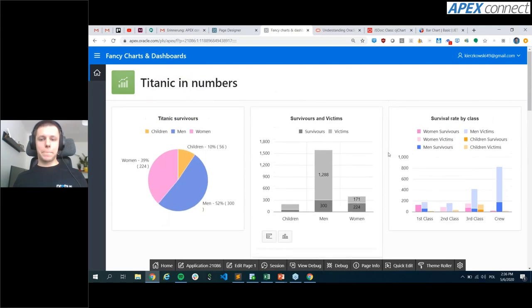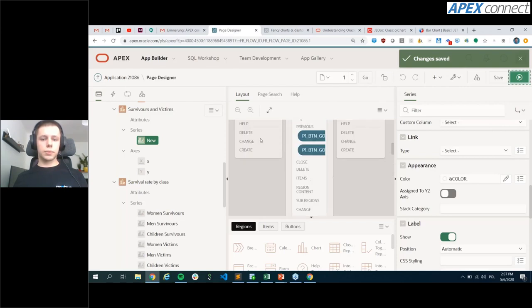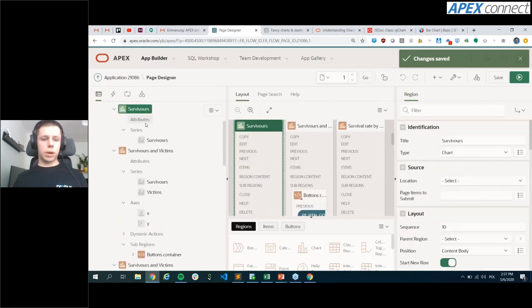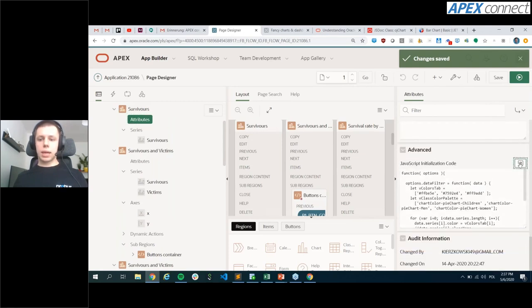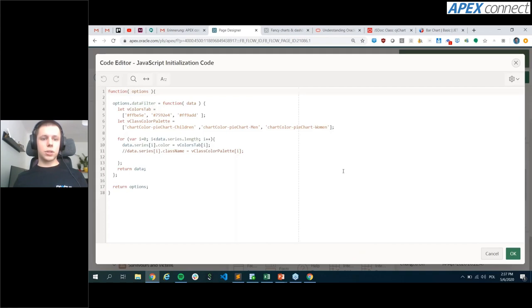Great. But what about the first chart? It also has just one series, so one place where we can put a color, and we have actually three, not series, but data items. The series is just one, that Titanic survivors. And here we can use once again JavaScript initialization code. So I'll go to our chart, to the attributes section, scroll down to the advanced section, and here we have our initialization code.